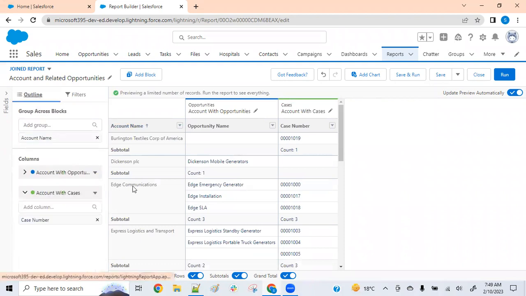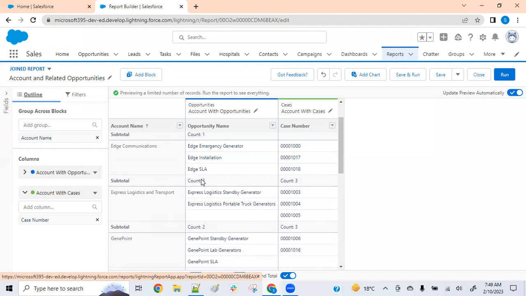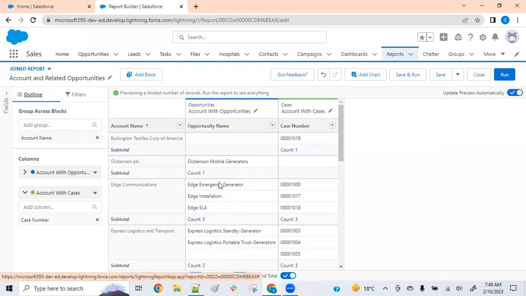Okay. Now you can see Burlington Textile has no opportunities, but one case is there. Dixon has one opportunity, but no cases. Edge Communication has 3 opportunities and 3 cases. That means in one report I have now joined 2 reports. This is called a joined report: account with opportunities, account with cases. But there should be a common factor when you are joining. Account is the common factor, right?